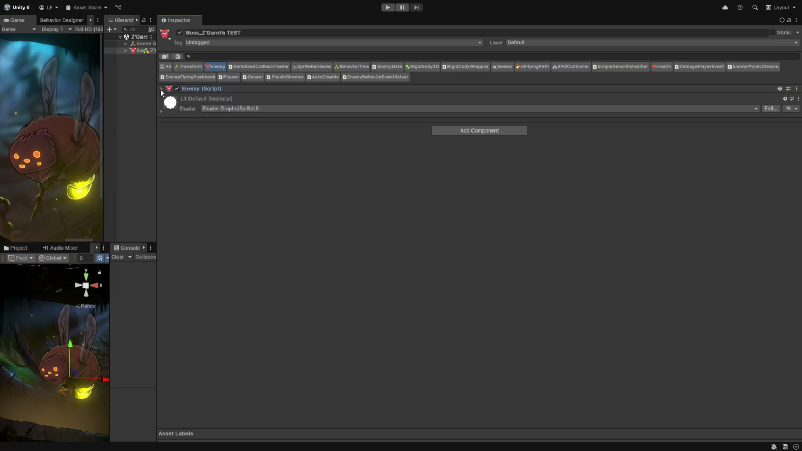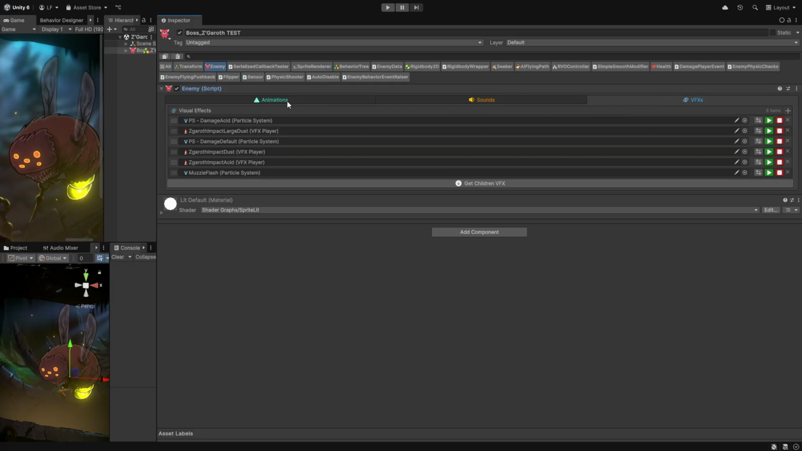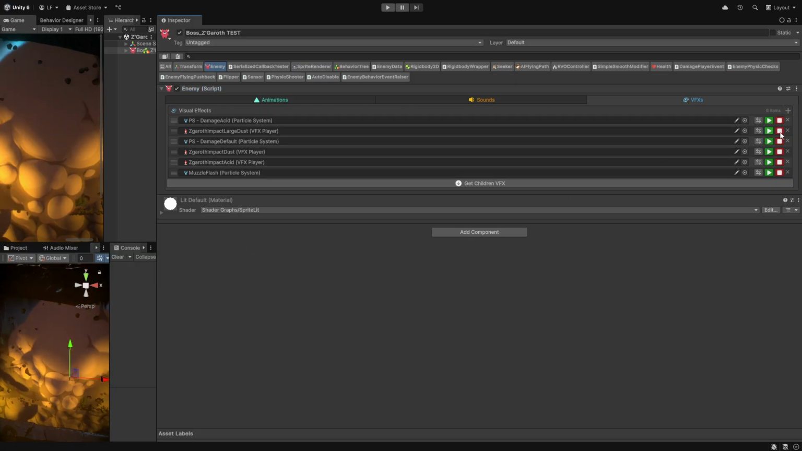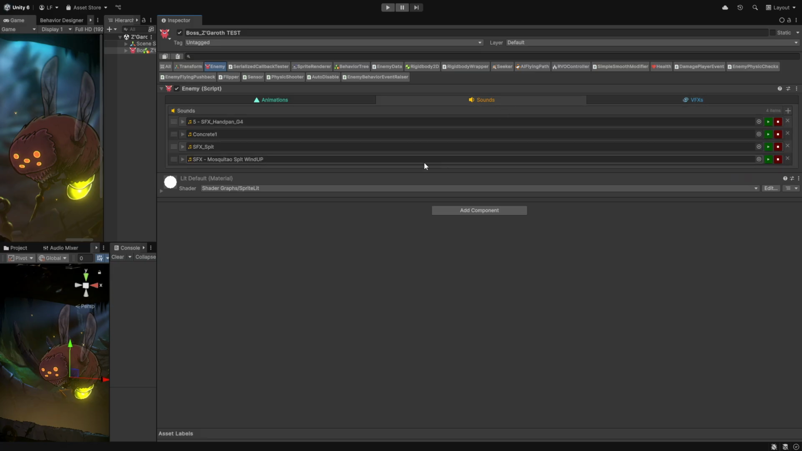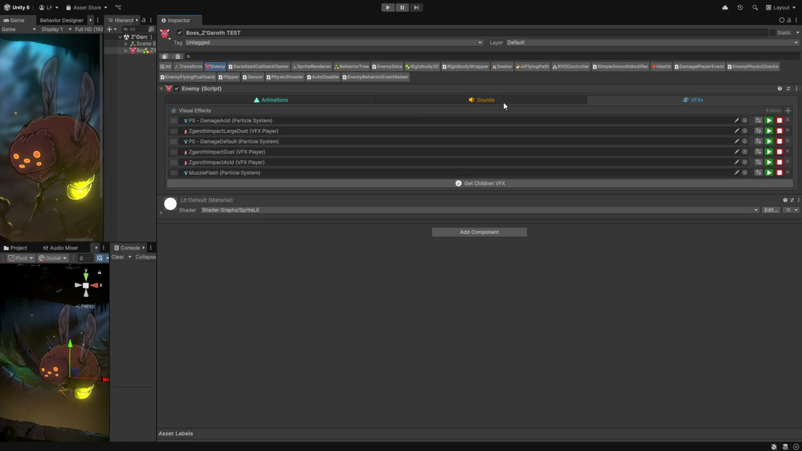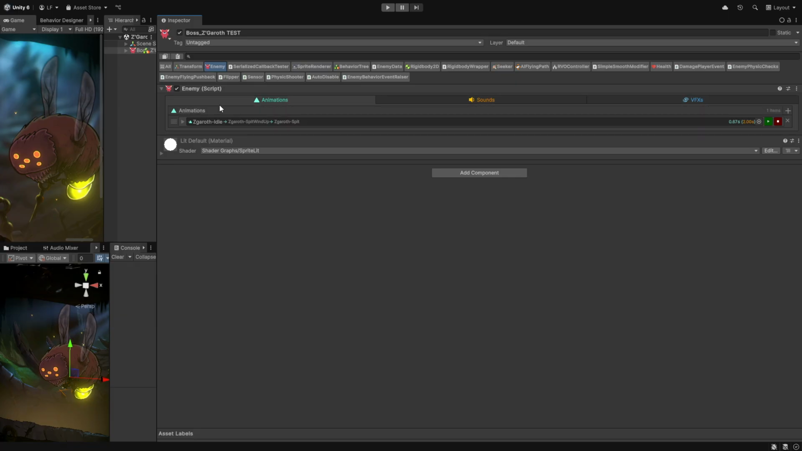So I have here my enemy class, and I have 3 tabs for visual effects, which I can visualize here, which is really cool, right? I have sounds, which I can play. So helpful. There are settings here, but that doesn't matter right now. And this is what I want to show, the animations.